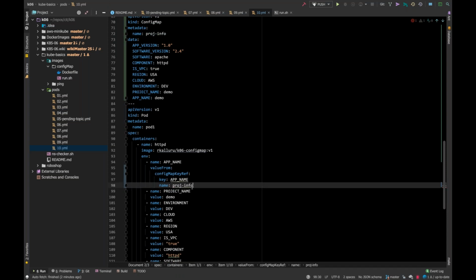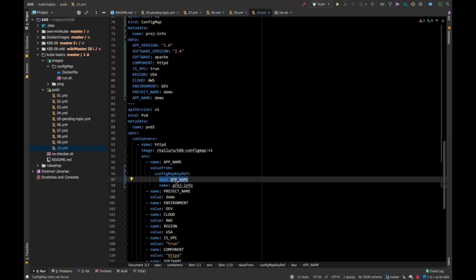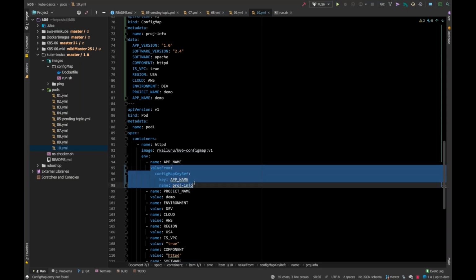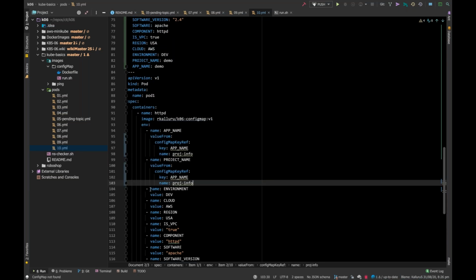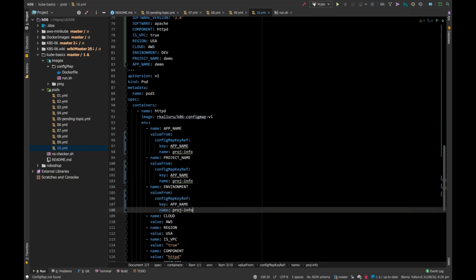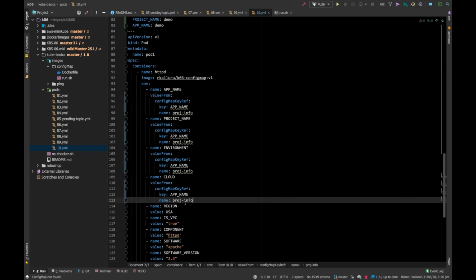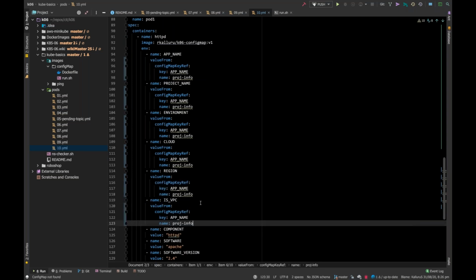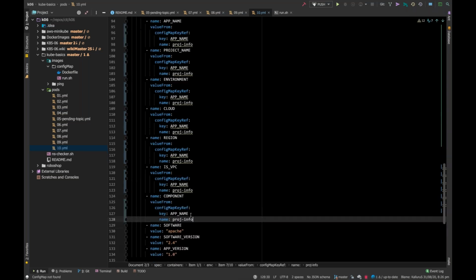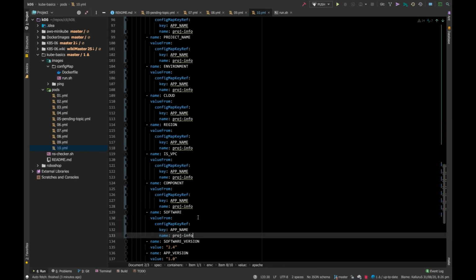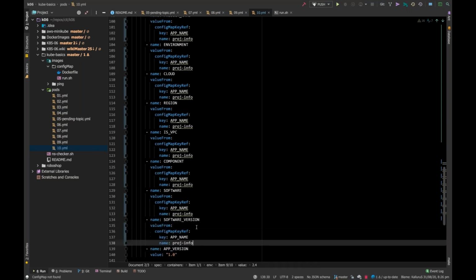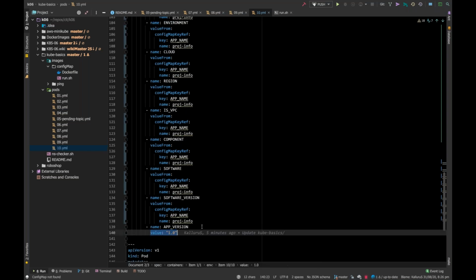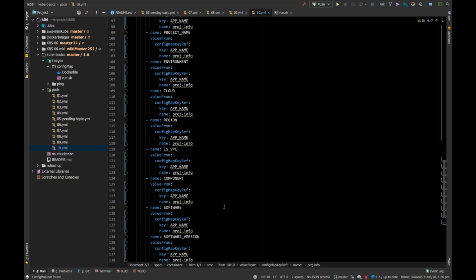So from this particular config map, refer to the key app name, and whatever the data is there, you put that particular value. This is what you have told. The same thing here, and here, and here, and here. But we will override.